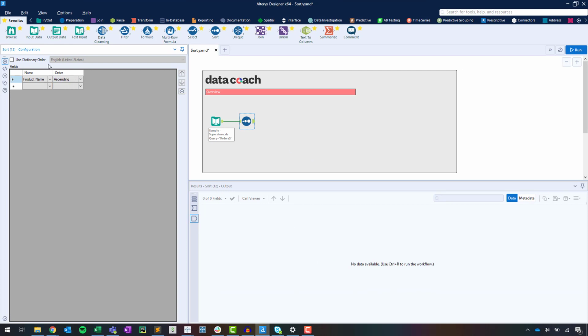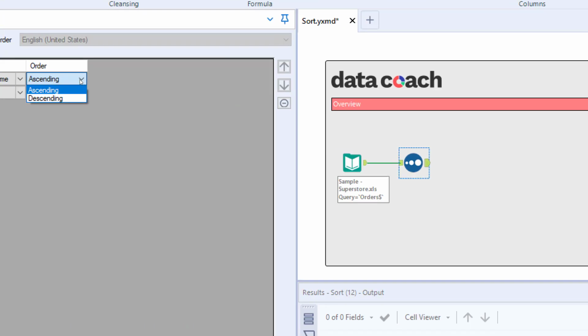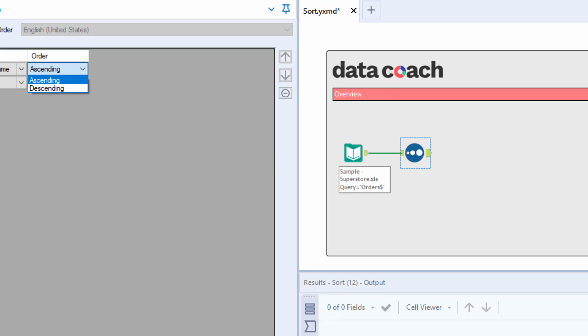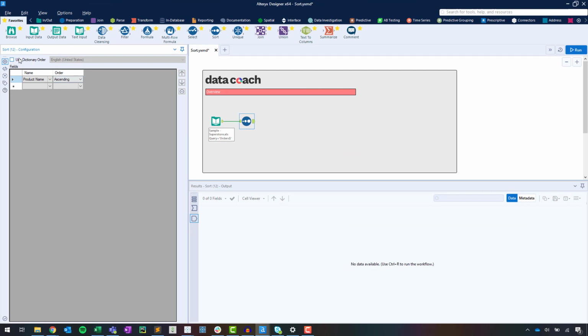Next, we must select the order of the sequence for the output. Put another way, we want to choose to either keep the default sort option of ascending or switch it to descending order. Finally, we need to decide whether we want to use the default sort or use dictionary order option. You can select this box to enable it, and then choose the language you want to sort by.